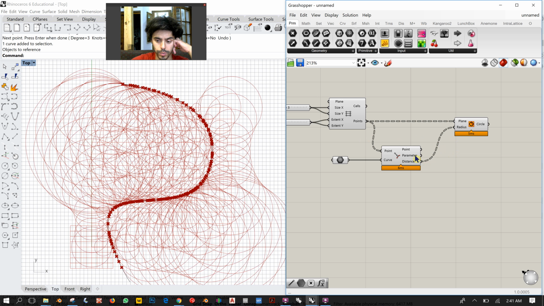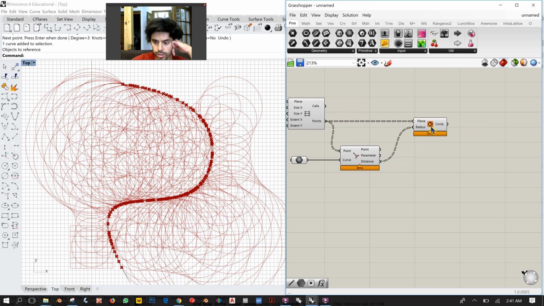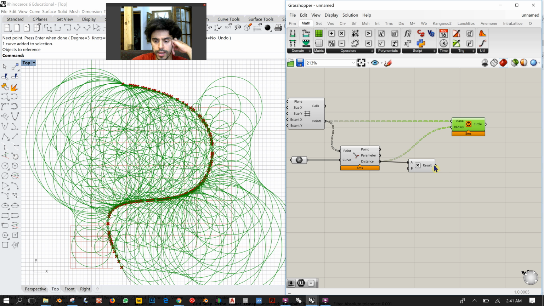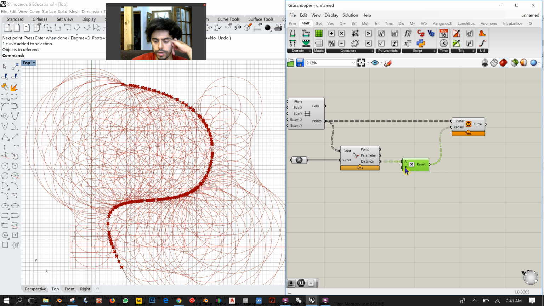Although this is not what I need, because now for each circle it makes the radius the same as the distance. So basically each circle is tangent to this curve. But we want the radius to be 0.1 times the distance. So in order to do this, we're going to go to math, choose multiply, and we're going to put this information through multiply. And here in B, we're going to double click and use a slider of 0.1. Bam.